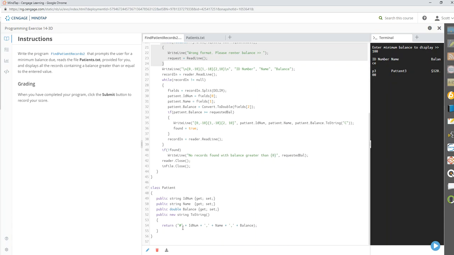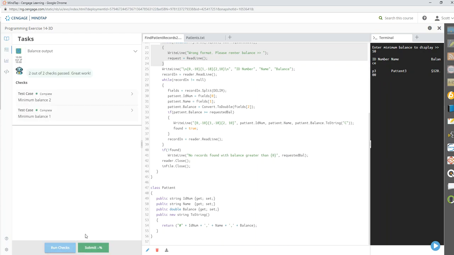Now this patient class, same things that we've had before. We had that in 14-3C. So if I go in here and I run it, say a balance, let's say 50. P3, 120. Okay. So, already tested it, run checks, we've got our 100 on it.